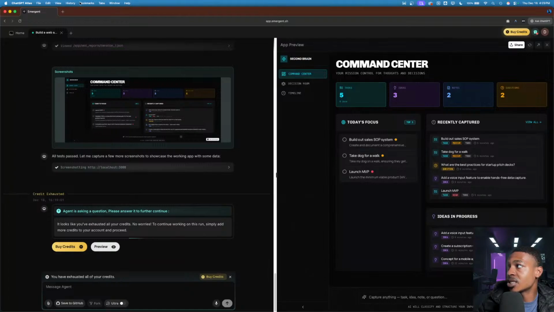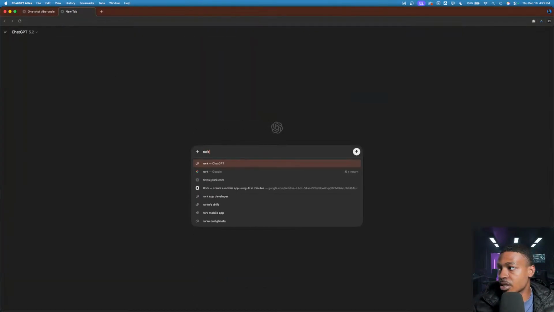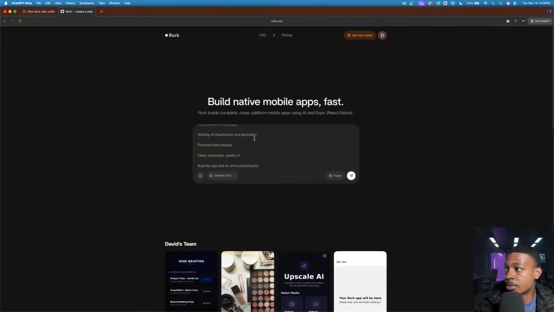I think we closed it. Okay. Let's go to Rourke.com, and we're going to build this out, and we're going to use Gemini 3 Pro to build this out. Matter of fact, let's use Gemini 5.2 to build this out. Let's do that.